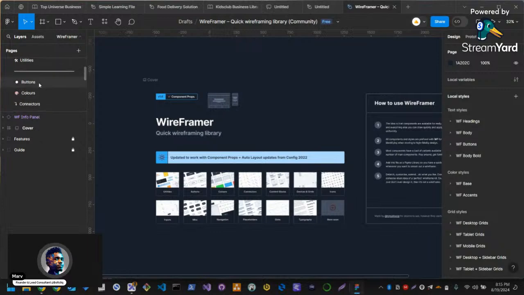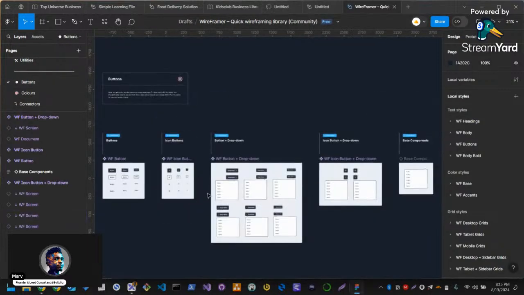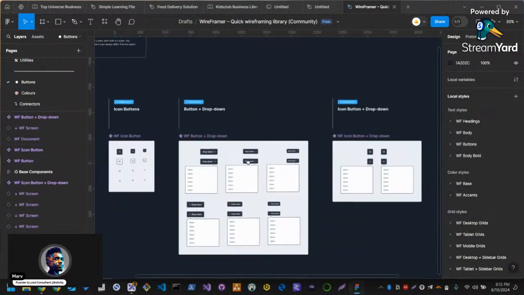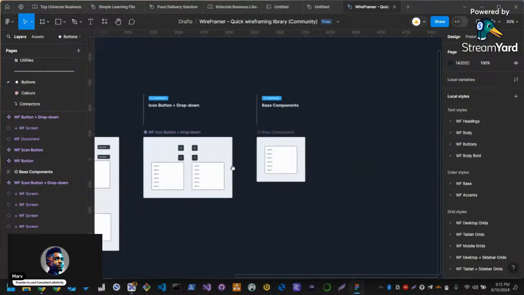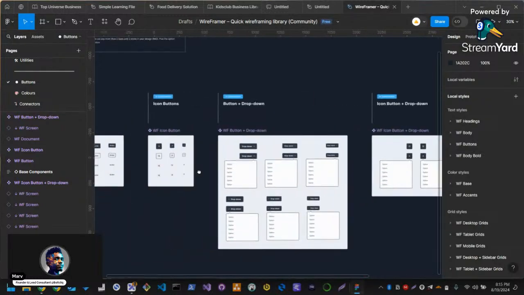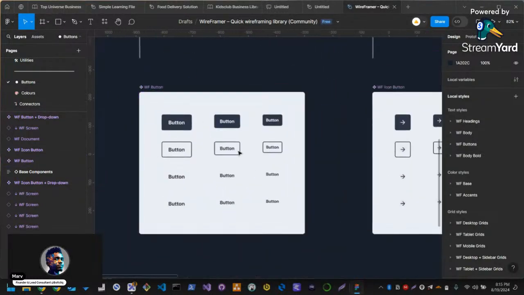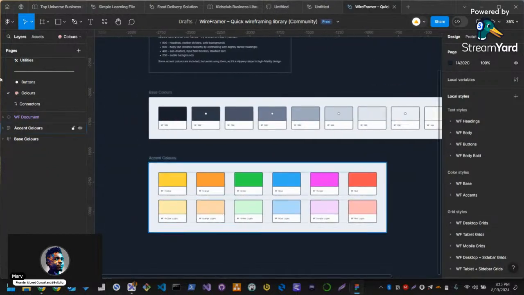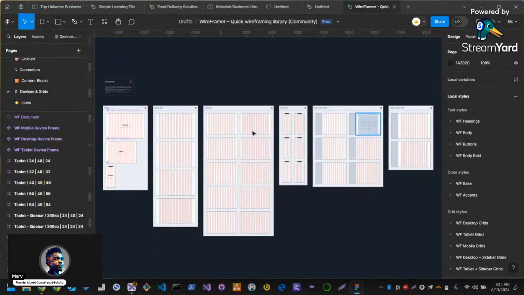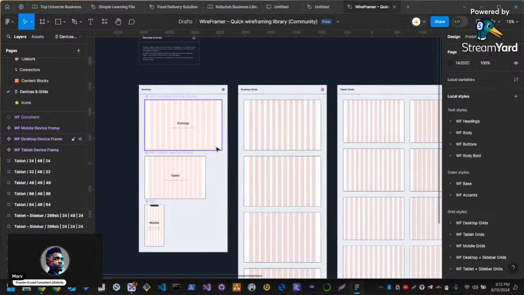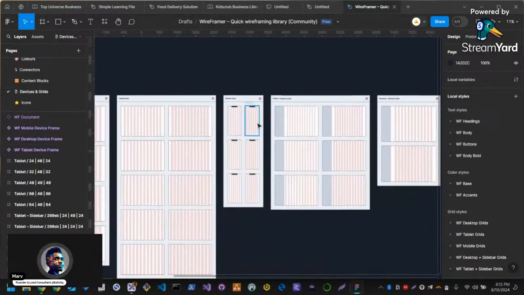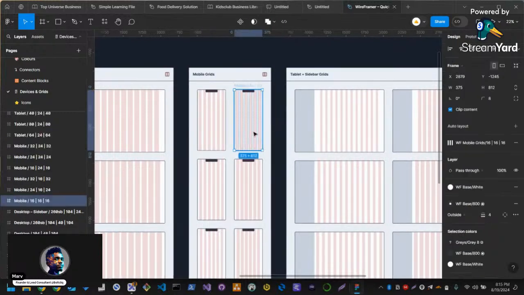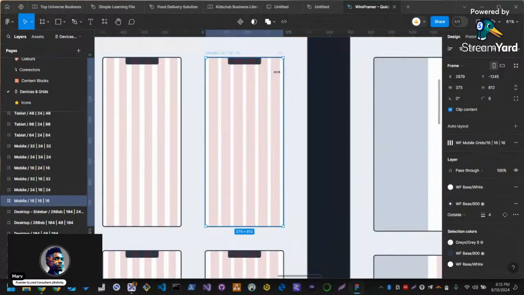So I can go down to buttons, for example. We begin to see some buttons we can just pick up. It's simple wireframing, right? So it doesn't have to be so fancy. We'll go to colors. You see, we have colors. Let's check devices and grids. So you see, we have different devices and different grid items here. We can just pick it up for our wireframe. Okay, can pick this one for example, and I can just start putting some things in here.